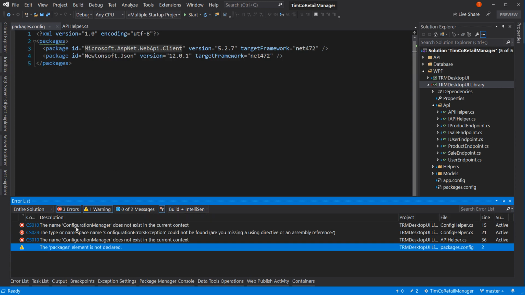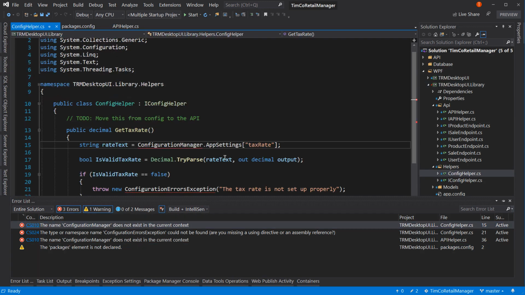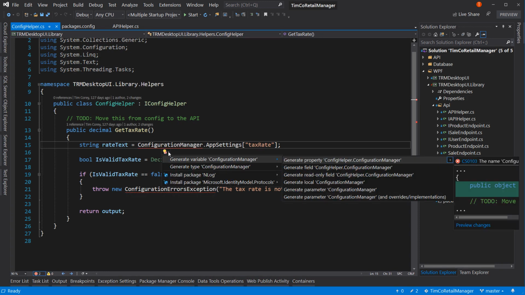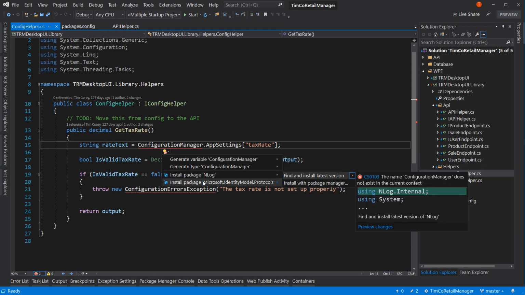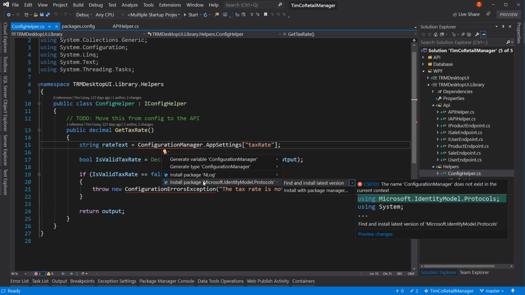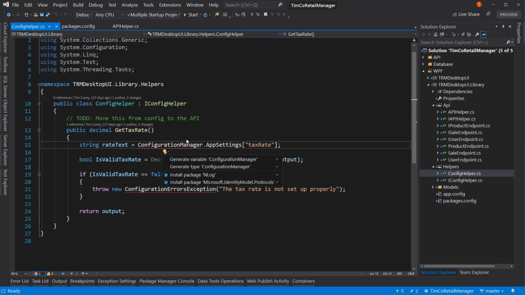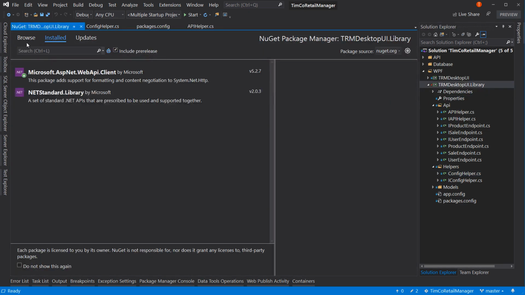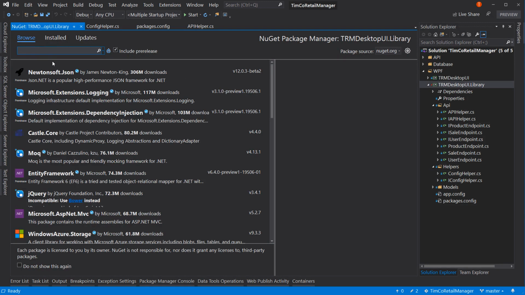Okay, so it says the name ConfigurationManager does not exist. So it can't get to ConfigurationManager. And my suggestions are to install NLog or Microsoft.IdentityModel.Protocols. Guess what? Neither of those is the right solution. So that's where the tooling is a little bit behind. This is not the right solution for our project. Instead, we need to right-click on dependencies and add a new NuGet package.